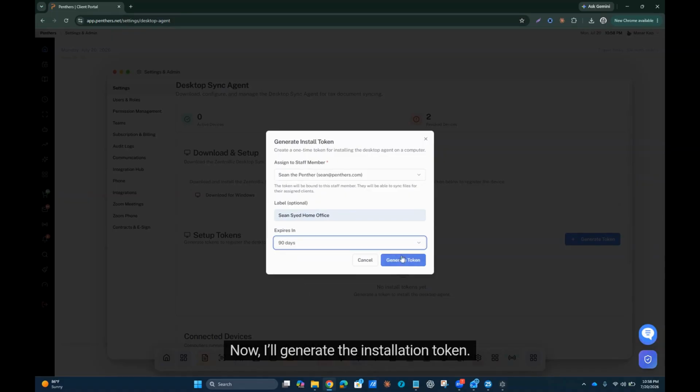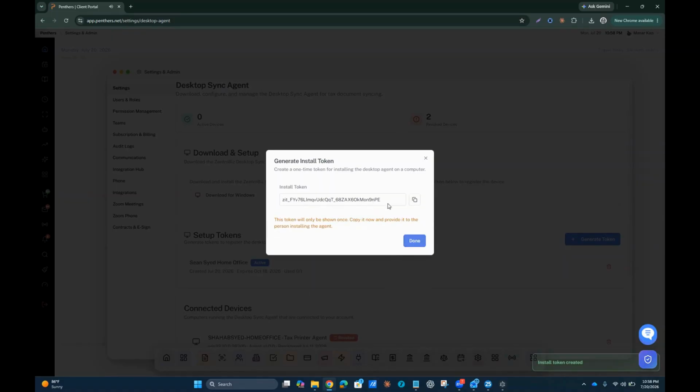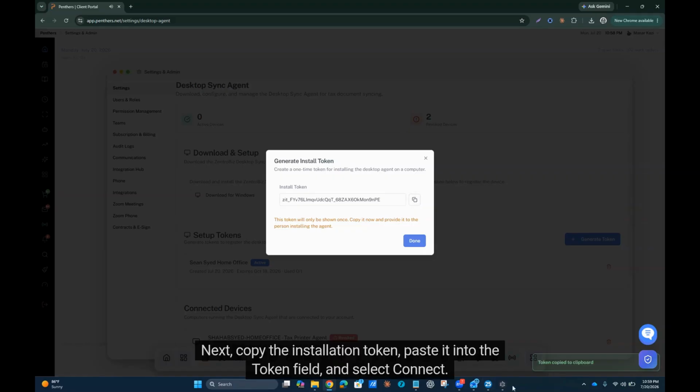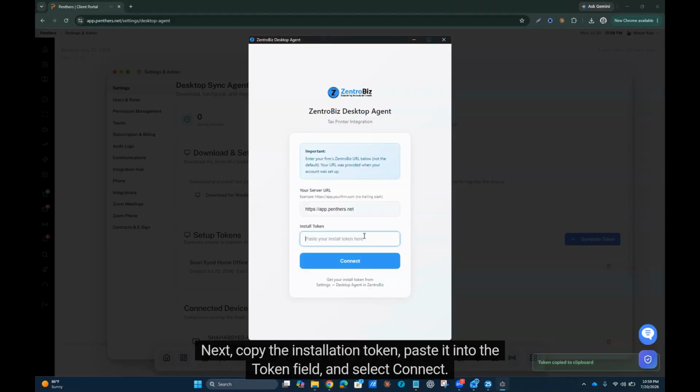Now, I'll generate the installation token. For security, this token will be displayed only once. Copy it and store it securely. If it is lost, revoke the token and generate a new one. Next, copy the installation token, paste it into the token field, and select Connect.